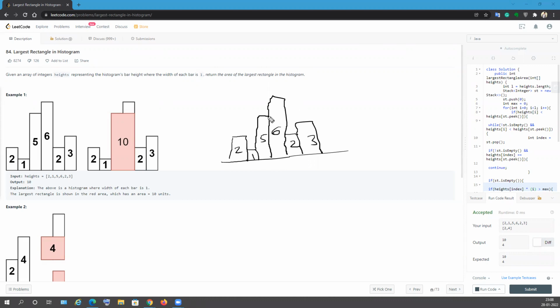Now I have to give the definition. What is a rectangle here? If this is the building of height 5, we will find the building which is smaller and stop there. So 2 is smaller on the right of 5, so we will stop there, and till this point we will go. On the left also we do the same. Find the smaller. 1 is smaller, so we will stop here only. And this is the rectangle. So this is a rectangle we created with height 5. The area of this is 5 into 2, because every width is 1. So 10.